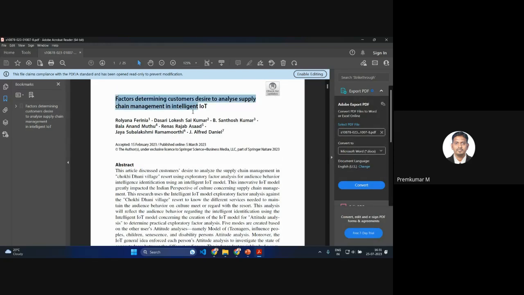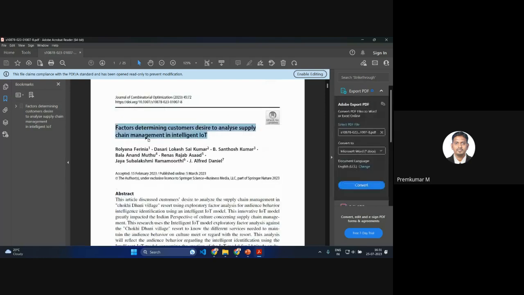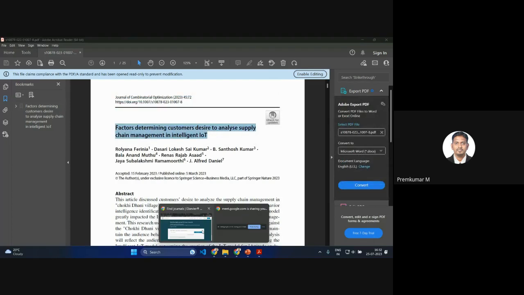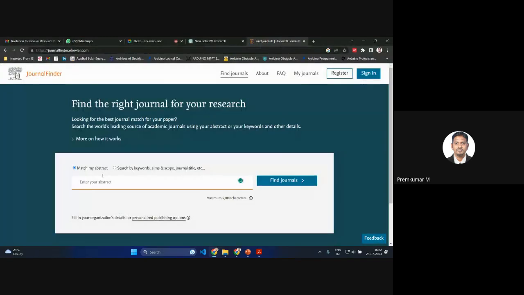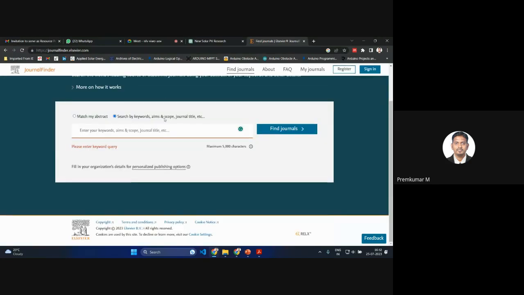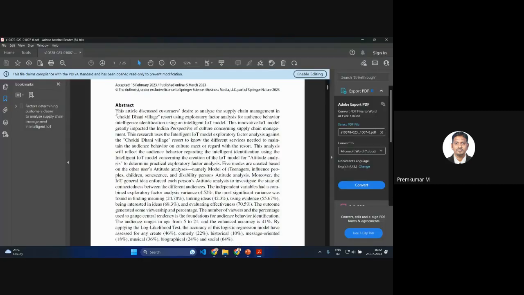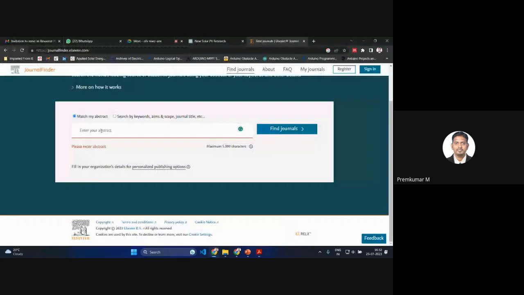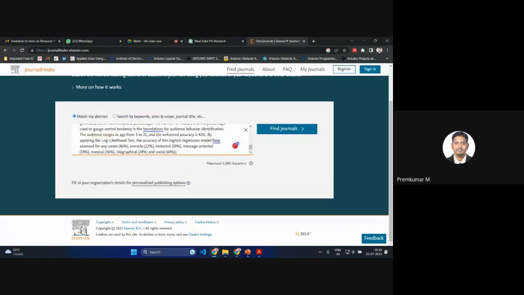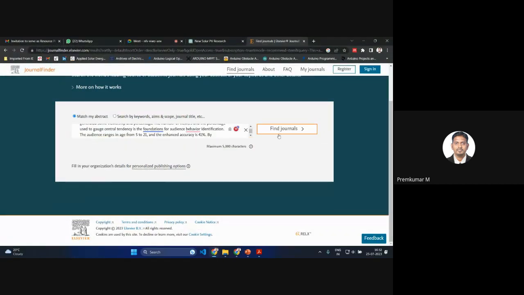Here you see I have the title of the paper. I put it into this journal finder. Sorry, instead of copying the abstract, I copied the title. So I'll just copy the abstract and put it here. Now I just click find journals.